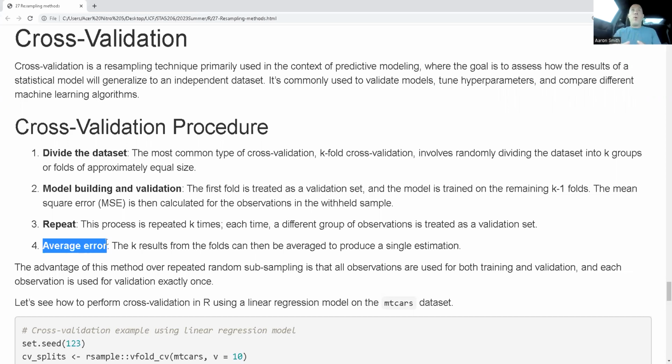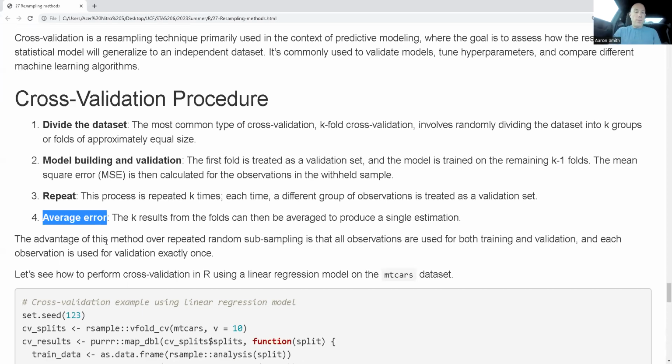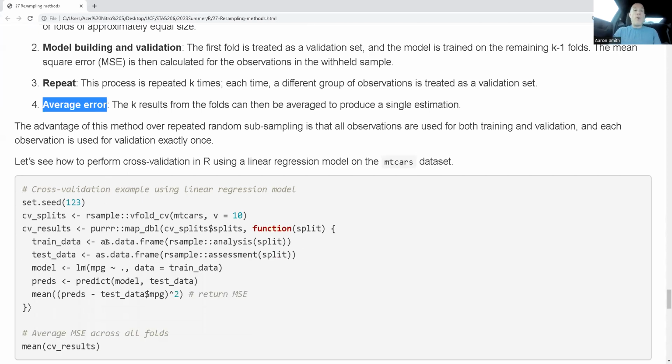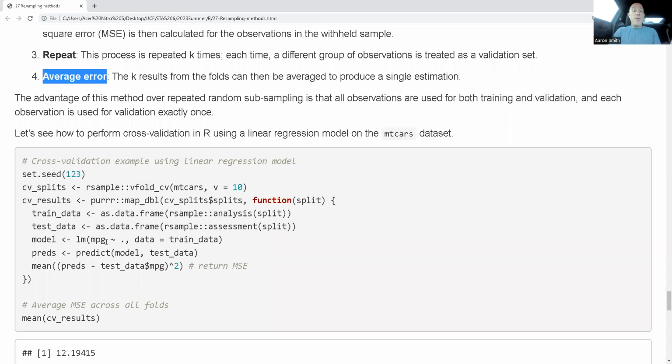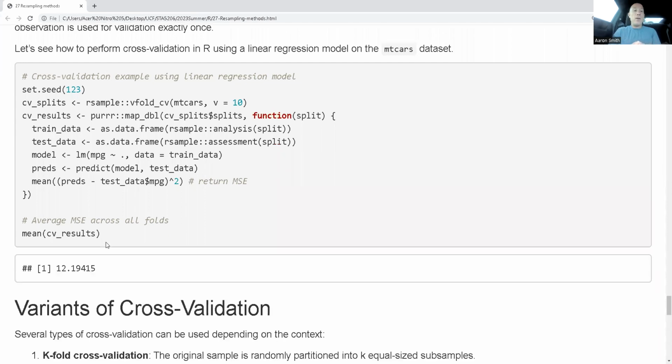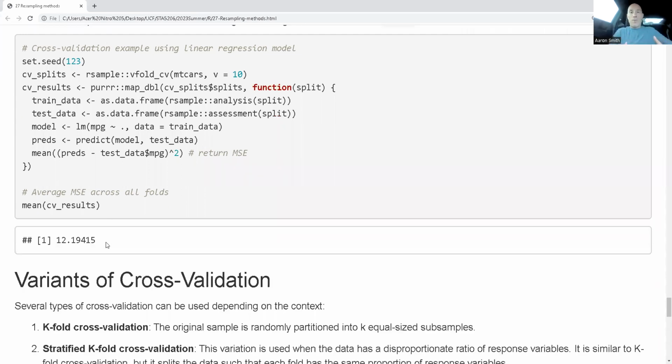I could be using mean square error, mean absolute error, area under the curve, or model accuracy, anything like that. So this is very flexible, very powerful, but it has some limitations in that it is computationally exhaustive. And this can take a long time when you have bigger data sets.